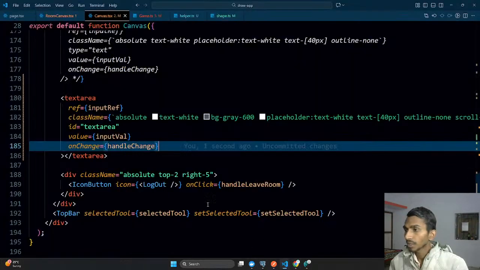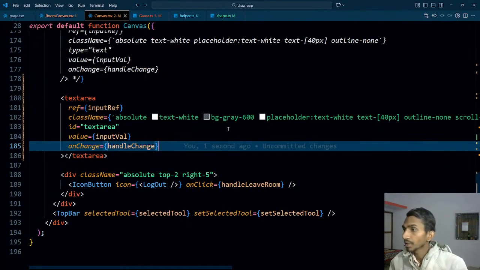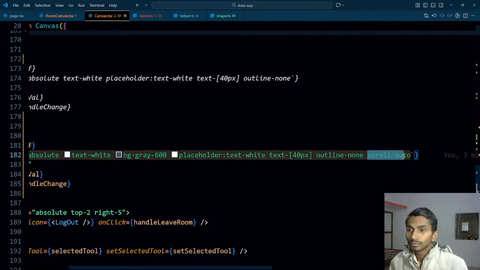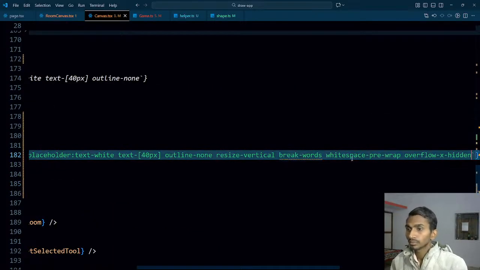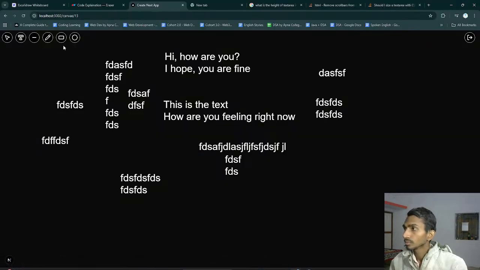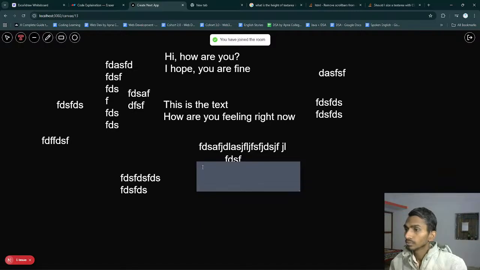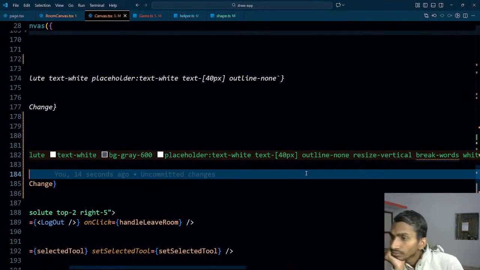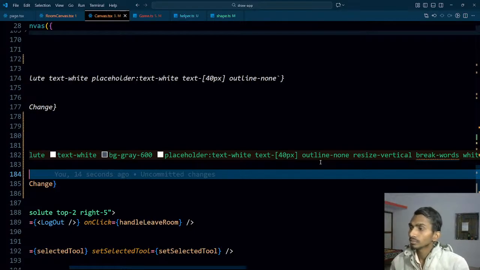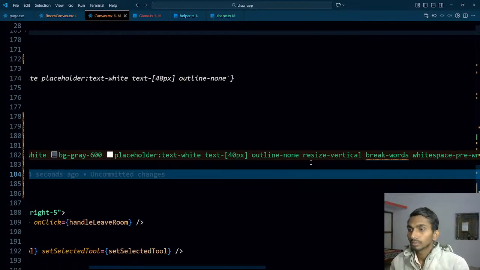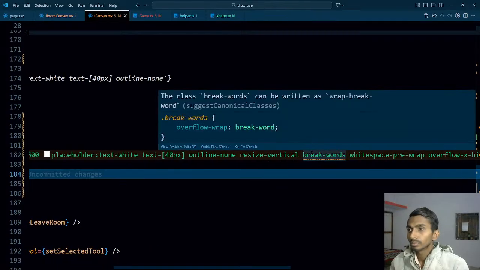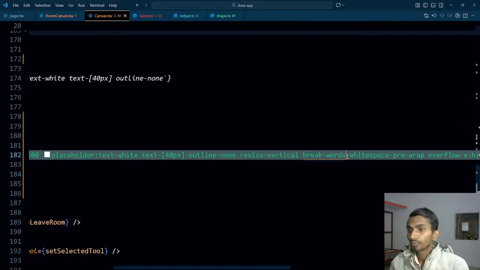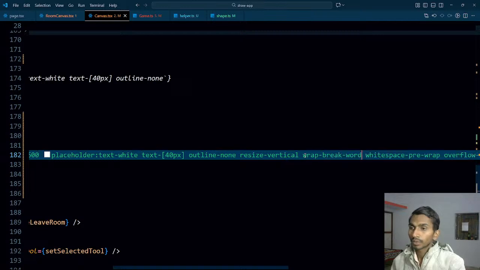It's gonna be a testing thing. Not sure whether it will work, but if it works, I will understand the reason behind it. Well, it doesn't work. Word break. Word wrap, word break.